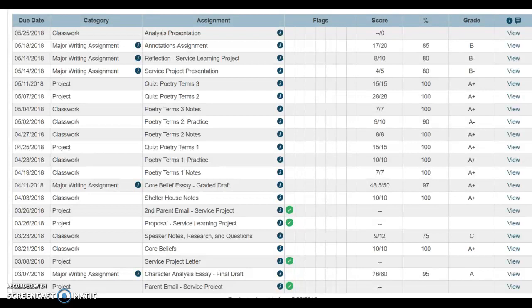So as you can see here, this student, you can see their scores for each of the assignments. So a 17 out of 20 on the annotations assignment. This student got a 28 out of 28 on their Poetry Terms 2 quiz.